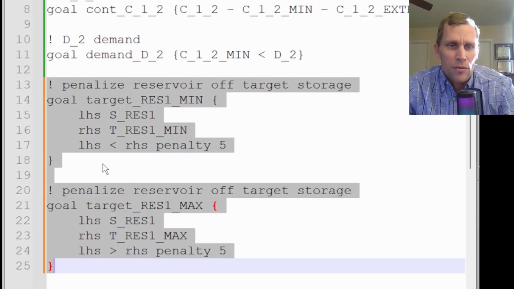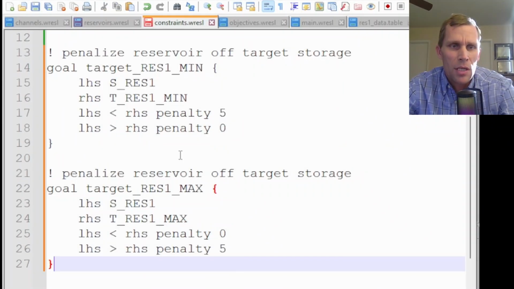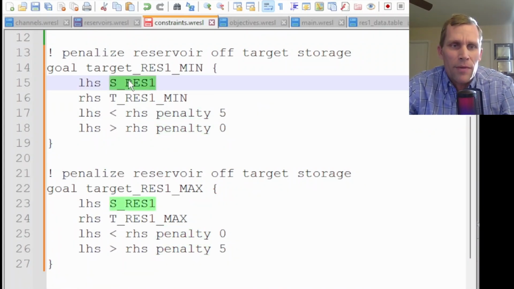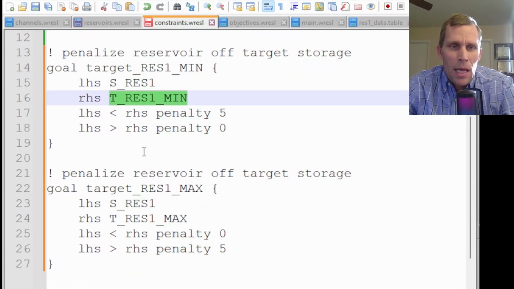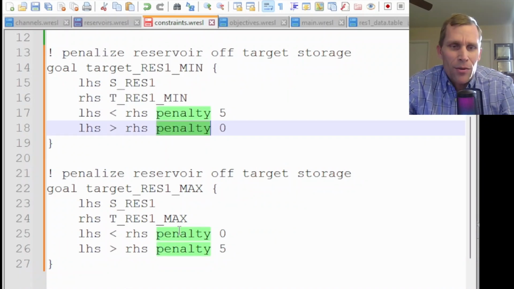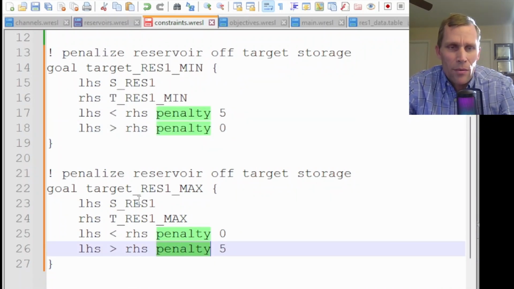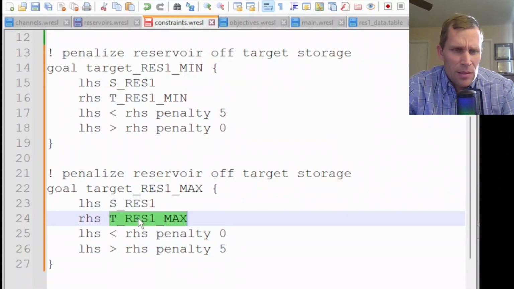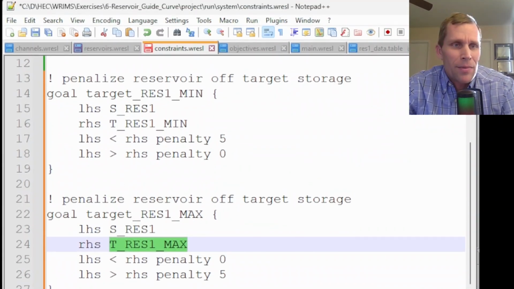So we actually have 2 constraints here. They're both soft constraints. And what we're doing is we are penalizing the reservoir if it happens to be below the minimum, but not above the minimum. And we're also penalizing the reservoir, or the objective function value, we're imposing a penalty of 5, once again, if the reservoir is above the maximum. Is that right? Yeah, I think I got it right. Let's go ahead and run the model and see what happens.